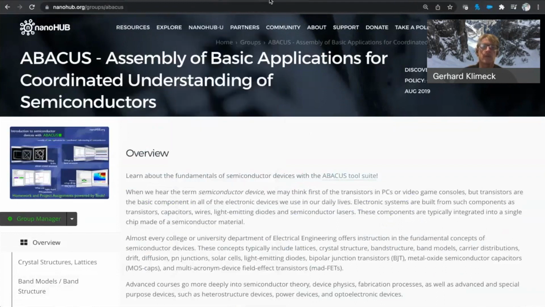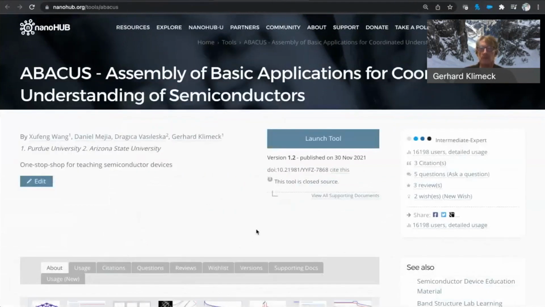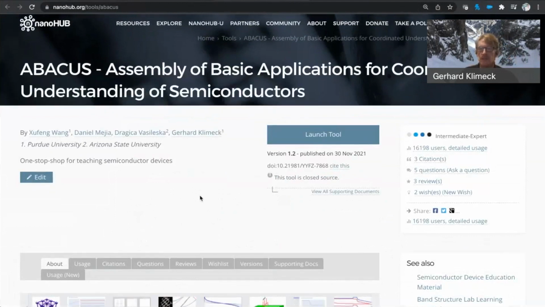Oh, there we go. So you get to this ABACUS tool once you click on any of these animations, and it's a proper publication on NanoHub. It's actually now also listed in the Web of Science. It has a DOI. So in a sense, we created new publications, if you will. The latest version was published recently, but it's been up and running for quite a while. We had over 16,000 users that utilized this tool set.